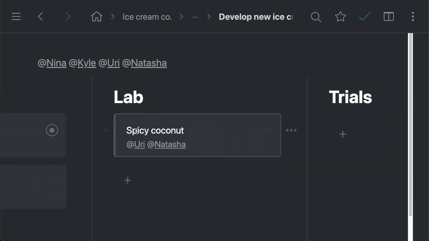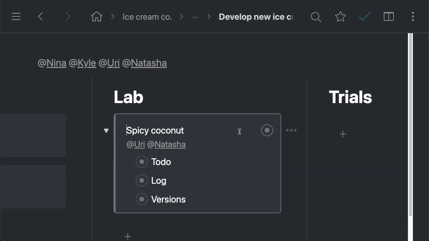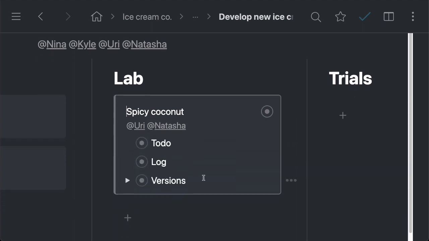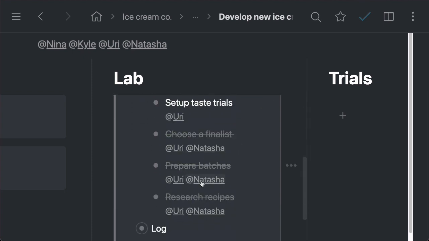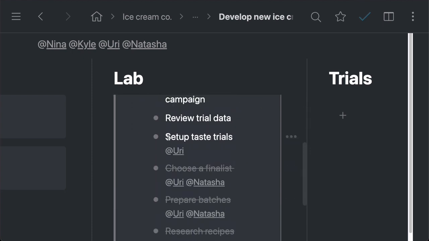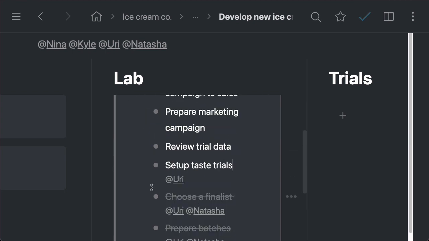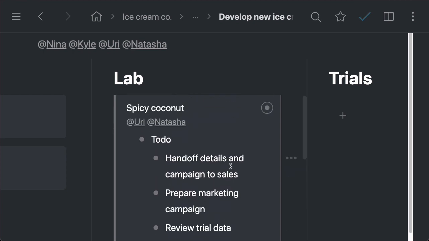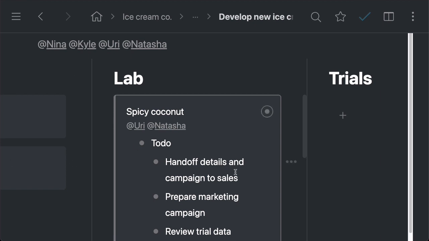So now let's move over to the spicy coconut flavor, which is under the labs column. I'll go ahead and expand this a bit. You can see we've got some items here. This is just a regular list. We've got some to-do items, and some of them have been completed. The next step here is to set up taste trials, and Yuri is in charge of that. I'll show you in a moment how we can make it a little bit easier for the team member, in this case Yuri, to see that and take care of that so they don't have to work from this project board if they don't want to.